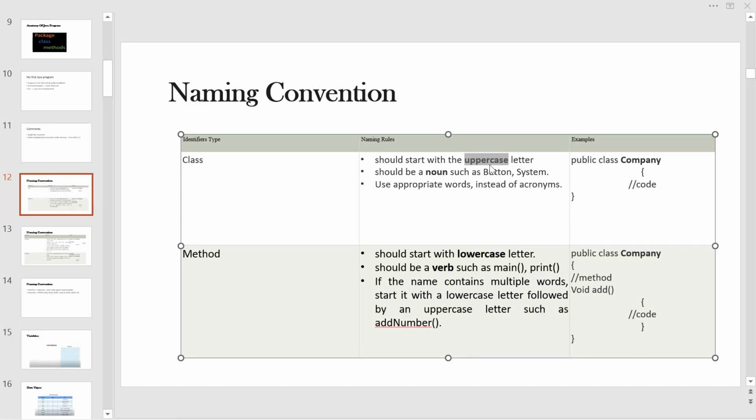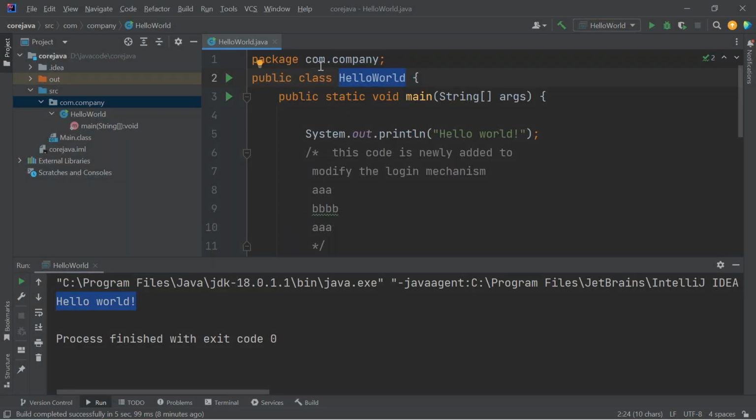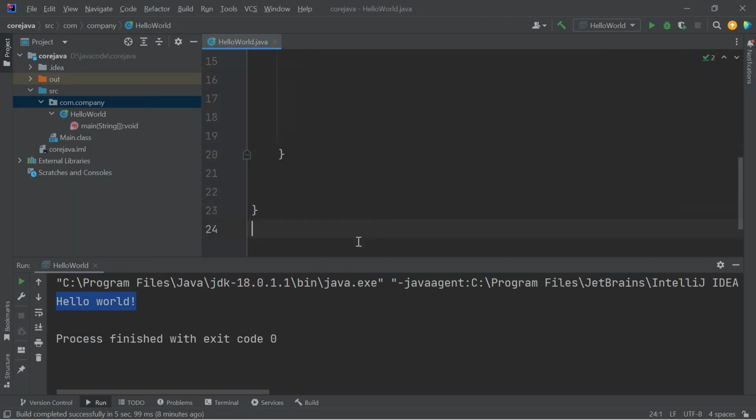So for classes, it should be an uppercase and it should be noun. So what is this? Let's see. I have created a class. Okay. If I want to do some activity, I want to create one more class, for example, something related to an employee. I'm planning to gather employee related information.